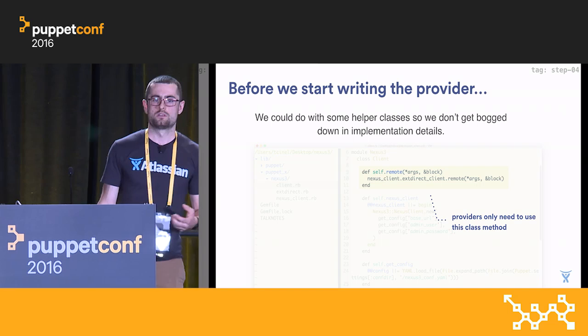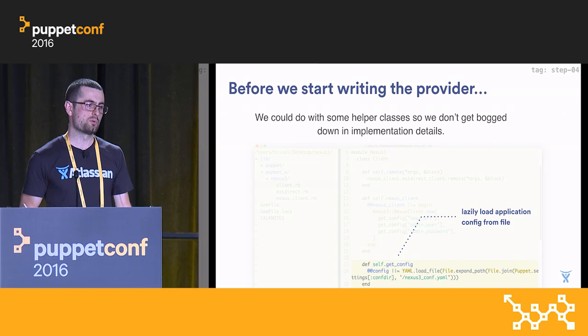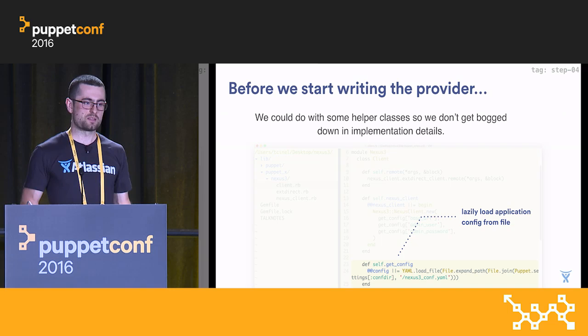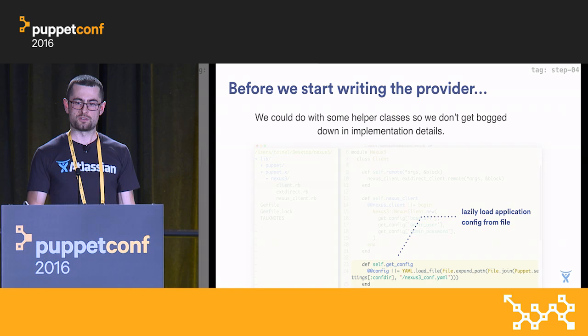That's that. Okay, the other important thing that applies to all types and providers, especially the ones that need to deal with HTTP services, is that you'll need to get config from somewhere. You'll need to know the base URL and the credentials for your service. You have to get them from somewhere, probably a config file. So that's what we do here. We lazily load this stuff. The first time that static class is called, there's going to be no config, so this will be called and it will fetch it from a file. After that, subsequent calls to remote will just use the cached version of the configuration.